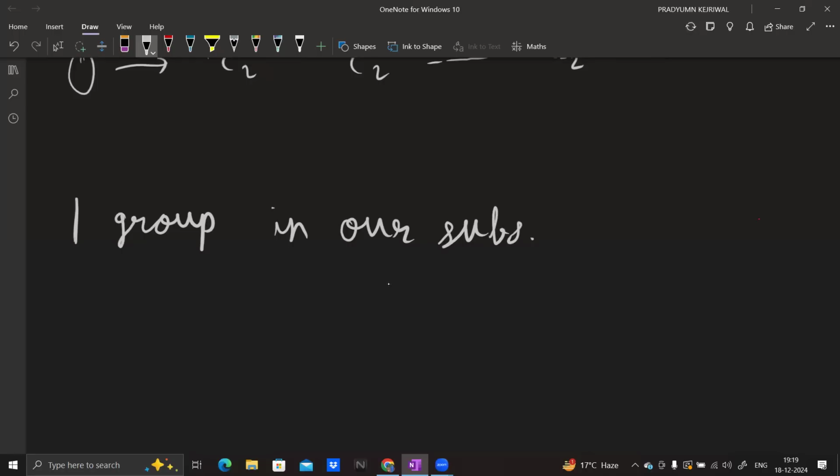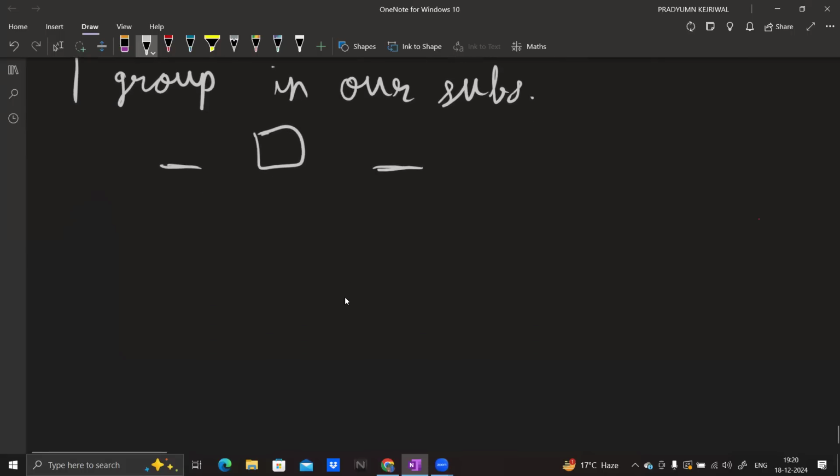So the condition for that was that either the first letter should be different or the last should be different, or like from the group, either the first or last is different. So we'll see how to count that. So we are counting for one group.